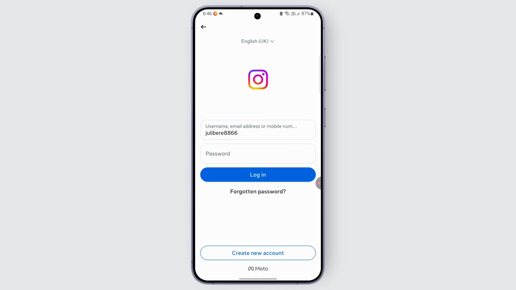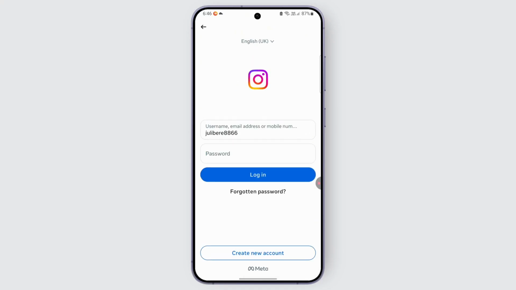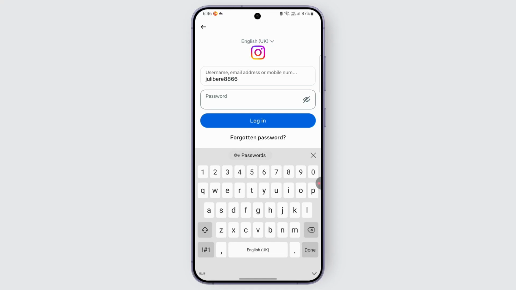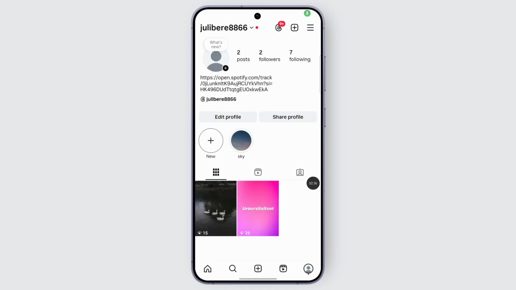In this field right here, you can enter the username, email address, or the mobile number associated with the deactivated account. And right below it, you just need to enter your password. Once you enter it, you just need to tap on login and your account will be reactivated automatically with all of your posts and your contents restored. Like this right here. So that is it.